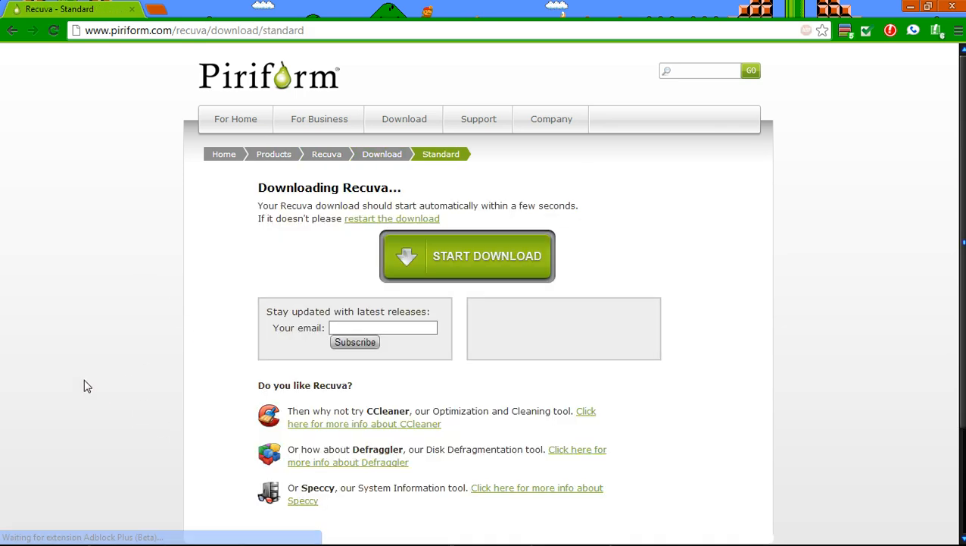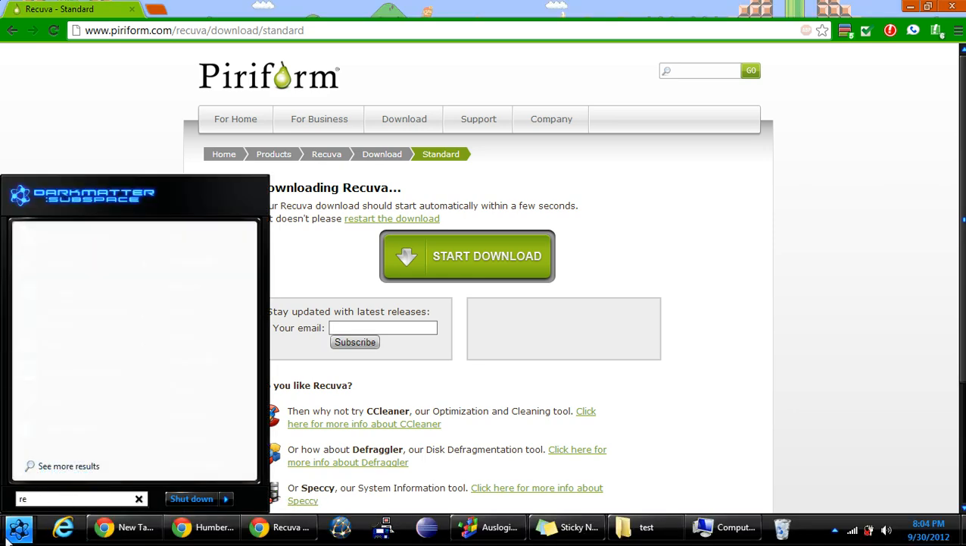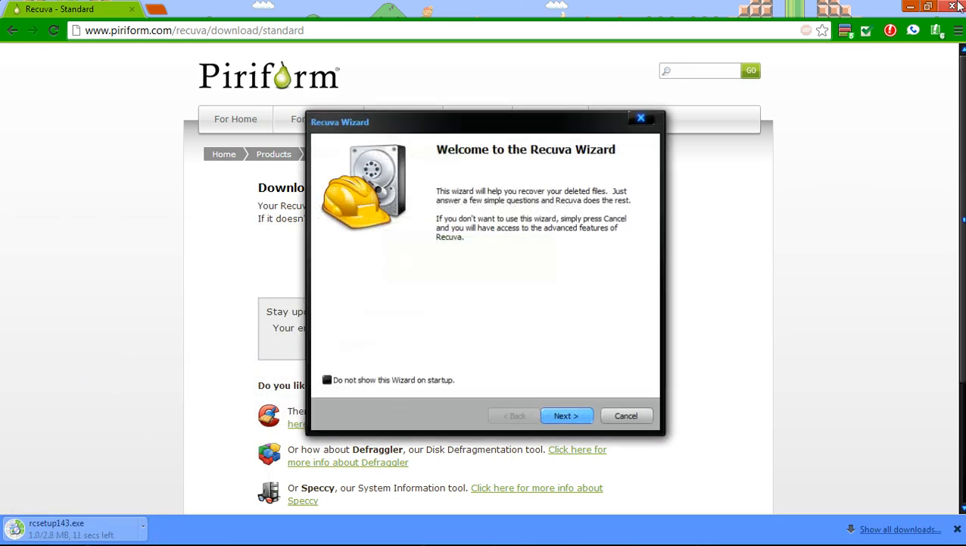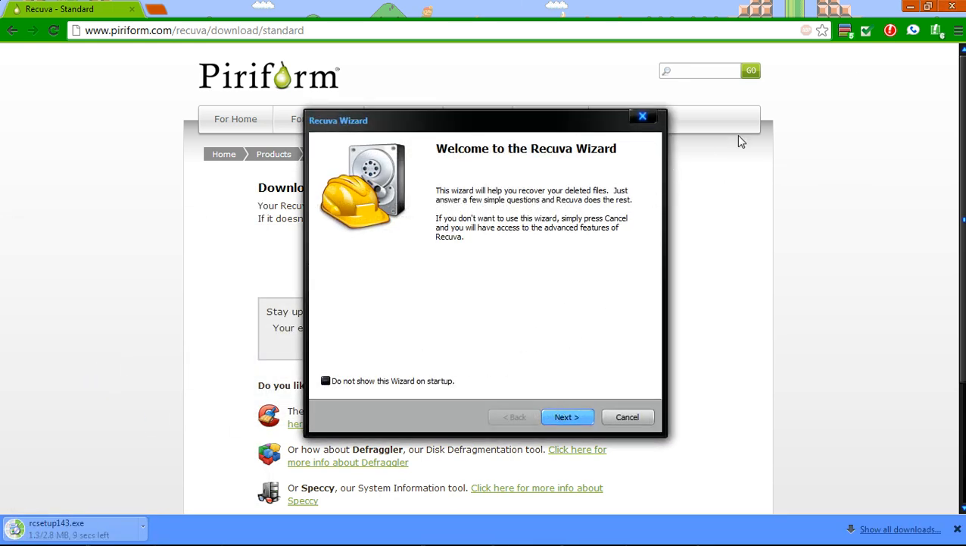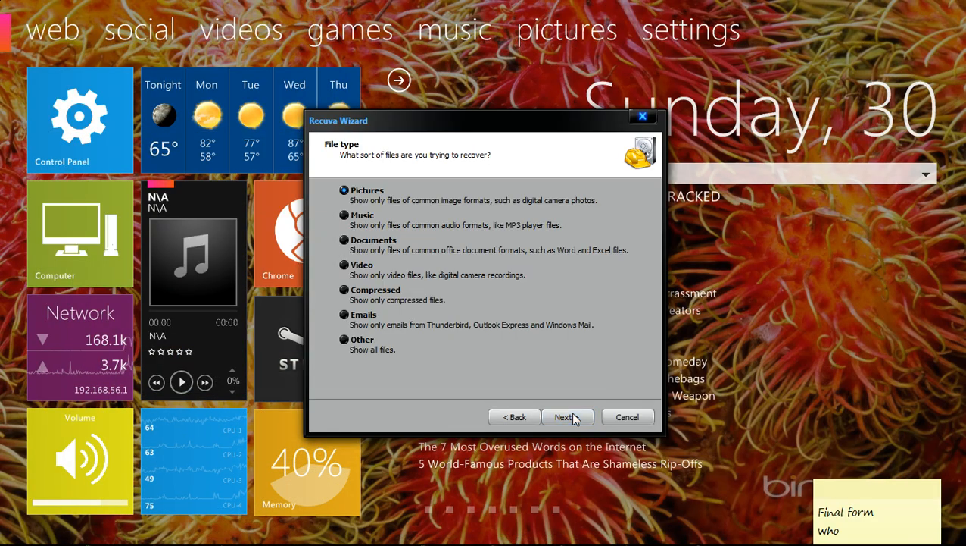You just download from piriform.com. It's a small file, so it downloads pretty quickly. Once you have that installed, just go ahead and run it. Now it's going to bring up this wizard once you have it installed, and just go ahead and click next.